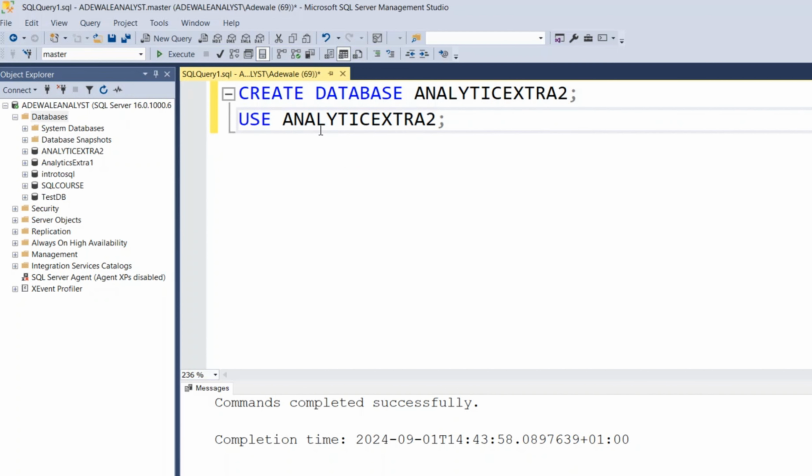So once I run this query, and I click F5 or I click execute, command completed successfully, and you will see that this has changed to Analytic Extra 2, which means I am currently in this database right now. There are so many things you can do with a query, and you can also do it manually, right? You can either go here and select the database you want, or you use a query.